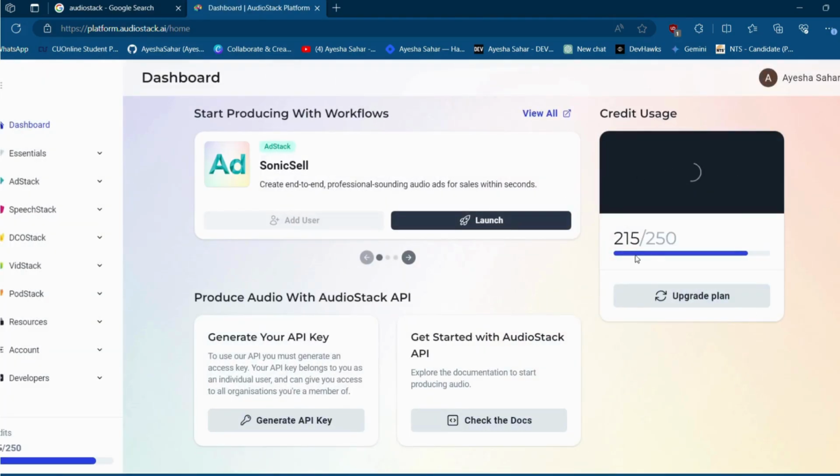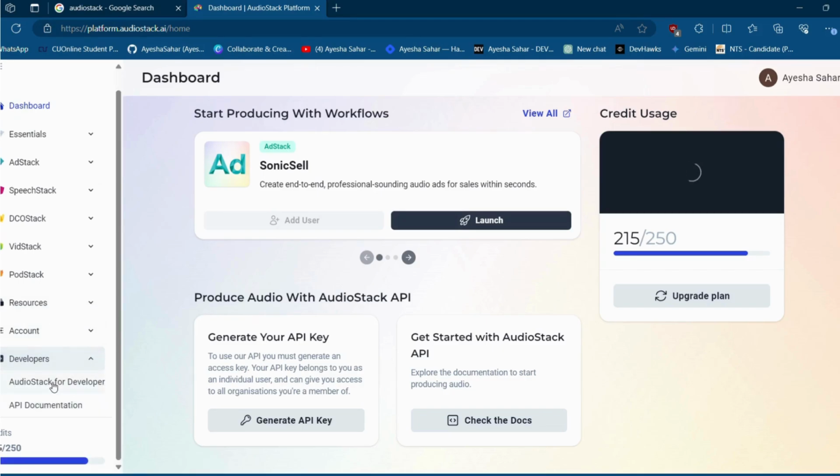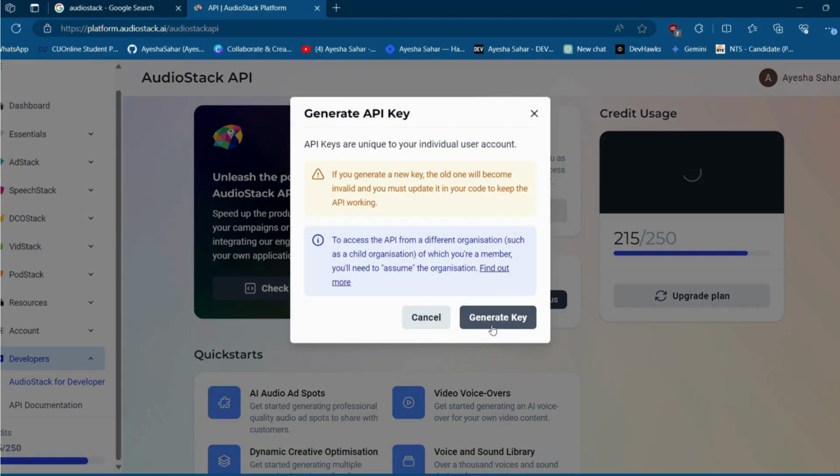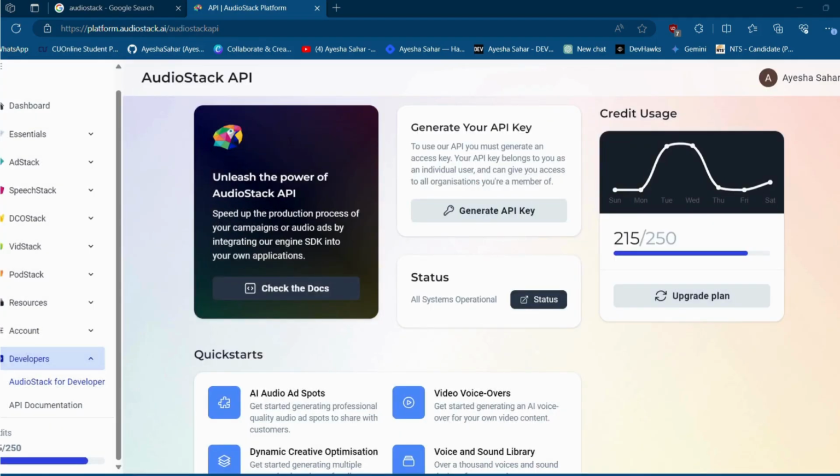So over here, this is my dashboard. I've already played around a lot. You do get 250 free credits. What we are going to do is go to the developers option, and then go to AudioStack for developer. Over here you're going to generate your API key. You have to generate the key, and after it's generated, just copy and paste it. I've already generated the key, and over here in the env file you have to write this AudioStack API key and then paste your API key over here.